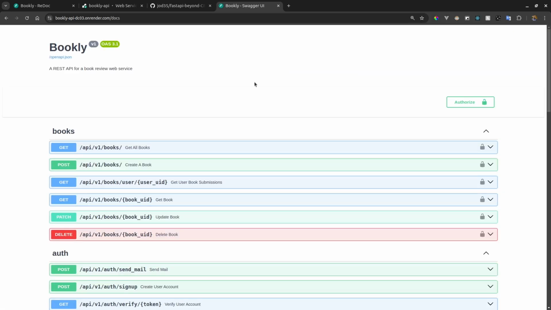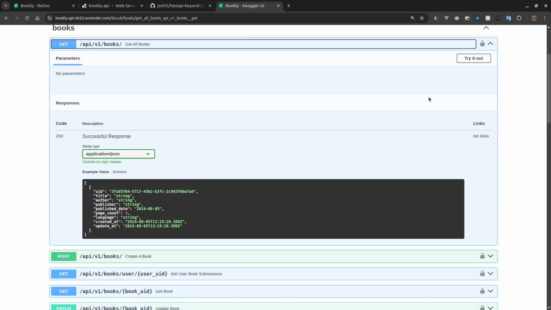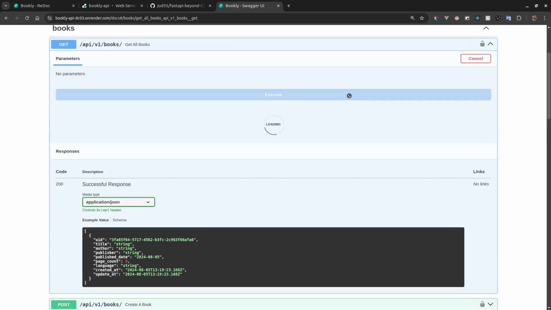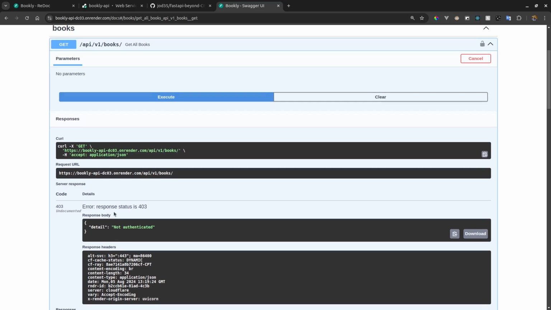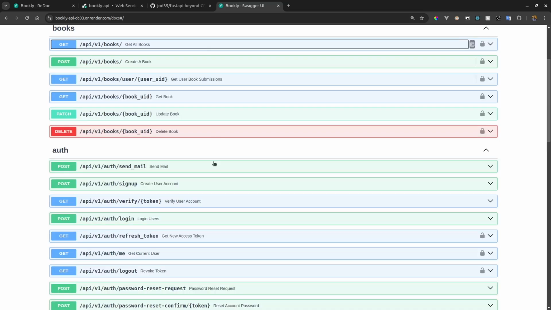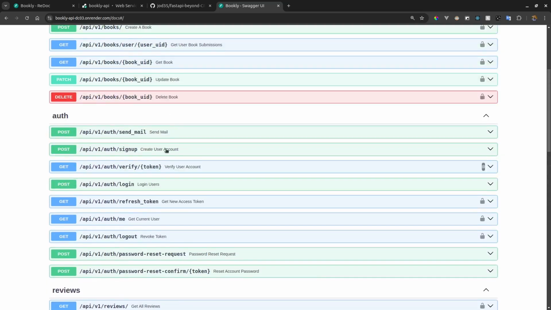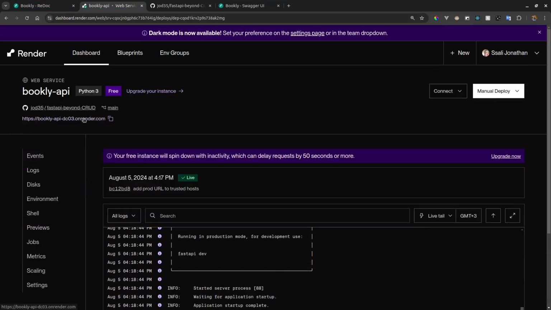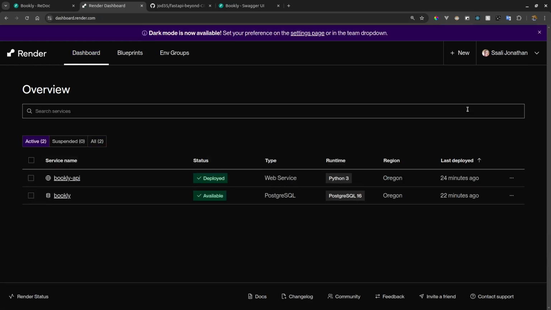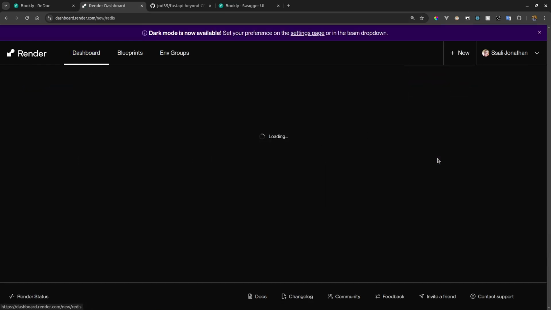And when you access our Swagger right here, we can try to get our books. So if we try it out, this is a protected endpoint, and therefore we should be requested to provide our authorization header. Let us try to create a user account. So even with the user account created, still we have a problem because we have not yet set up our Redis. So we need to go ahead and set that up, and also the background worker to send the verification emails. So to do that, we are going to go back to our dashboard, and we're going to create a new Redis instance.